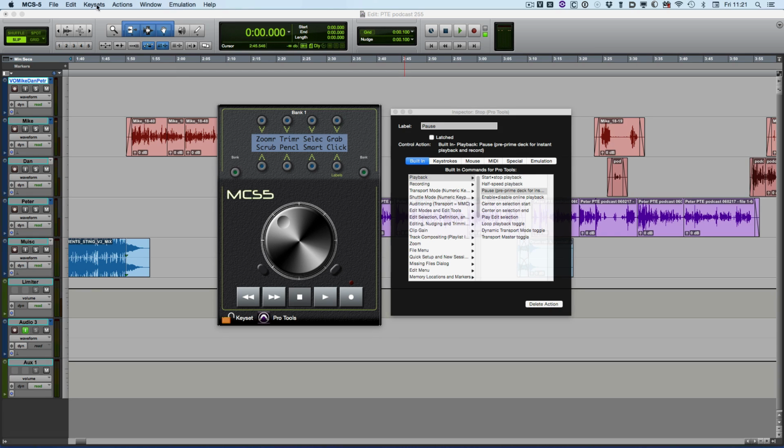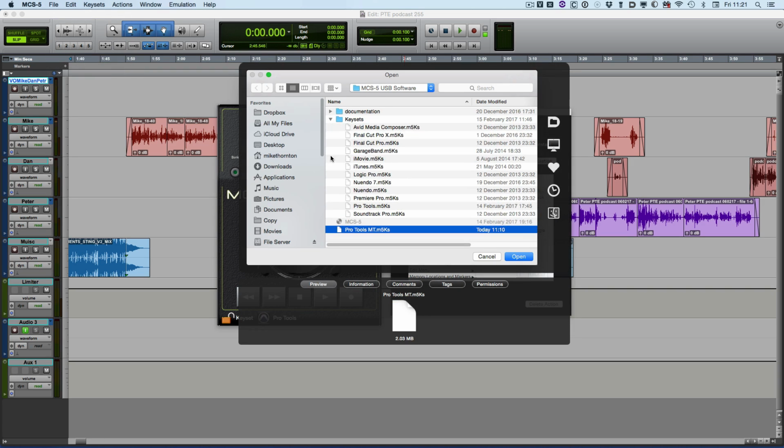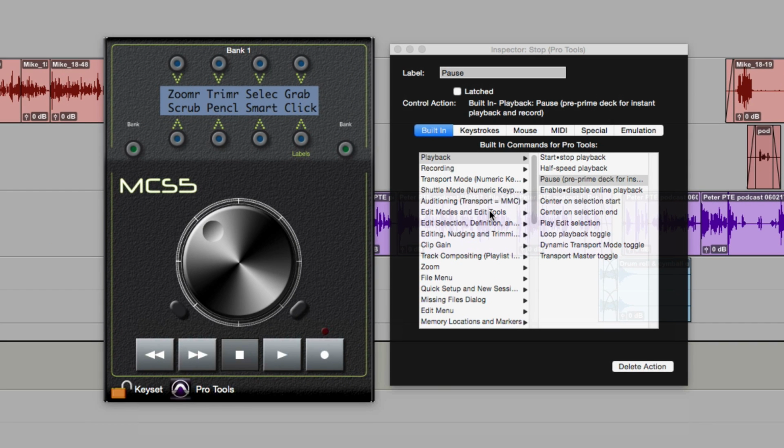You can have a dedicated key set for every single application, and the MCS5 software comes with a set of key sets for some of the popular nonlinear editors and DAWs. You can see here we've got Avid Media Composer, Final Cut Pro and Final Cut X, Nuendo, Nuendo 7 and Pro Tools, of course.